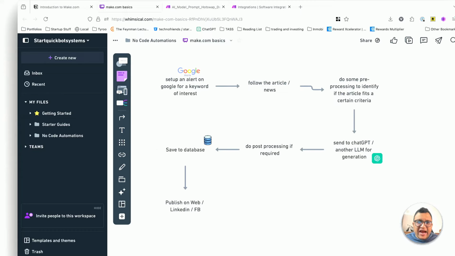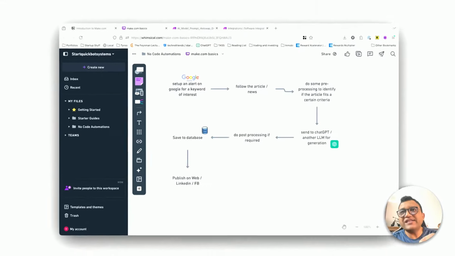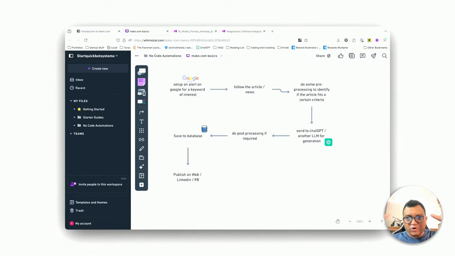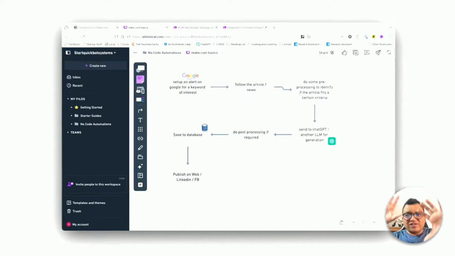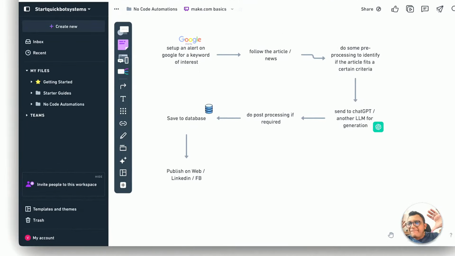If you are an AI developer and you are interested in whatever OpenAI news is coming on the internet, you set up an alert on OpenAI. For that OpenAI keyword, whatever new articles come up, we are going to follow them, right? Follow in the sense we are going to take that news article, go to that website and see what is written there. Then we might want to do some pre-processing on that article to figure out if it is of interest or not. We can have any logic for it.